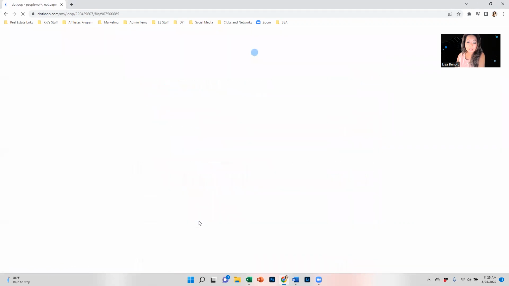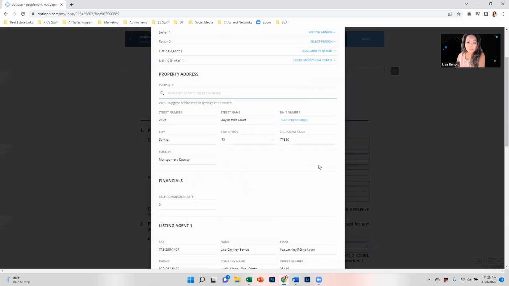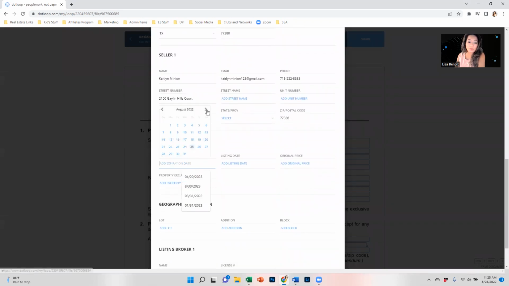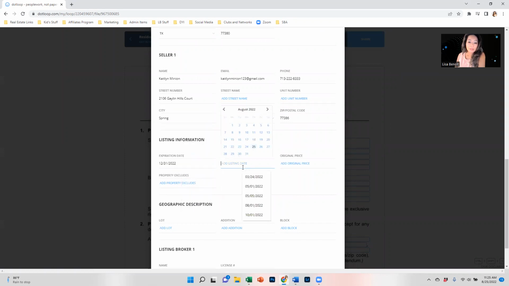Alrighty, and this is the listing agreement. I'm going to go in again, add in all my information, and we've agreed to do this listing until the end of the year. The listing date, I'm not going to pick today's date. I'm going to pick next Wednesday's date because I'm taking the listing today. I'm going to need time to schedule pictures, put it on the matrix, and get them to do the seller's disclosure.